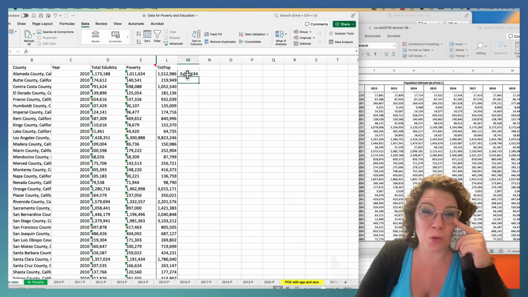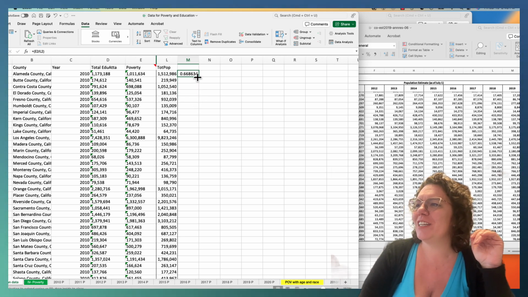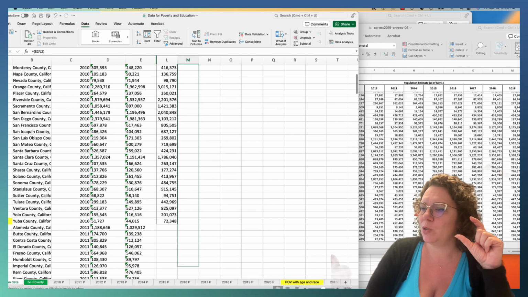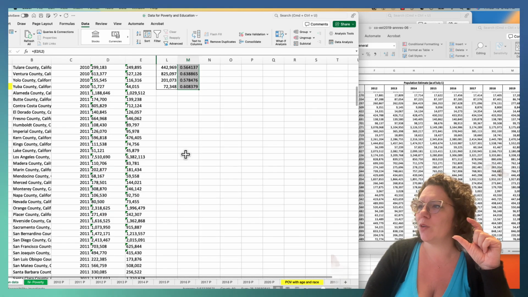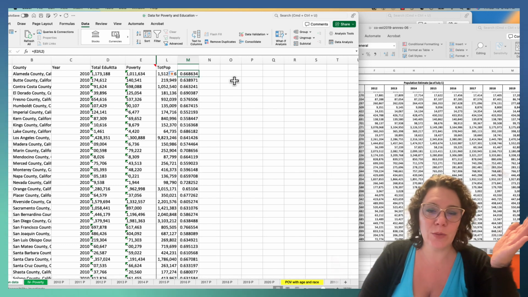Now, do I have to go through and type that every time? Heck no. If you look at the little green box in the corner, when your cursor goes over it, it changes to a black cursor, a little black plus sign. You can pull that equation down and it'll do it for the whole column. That's a really easy way to do calculations.